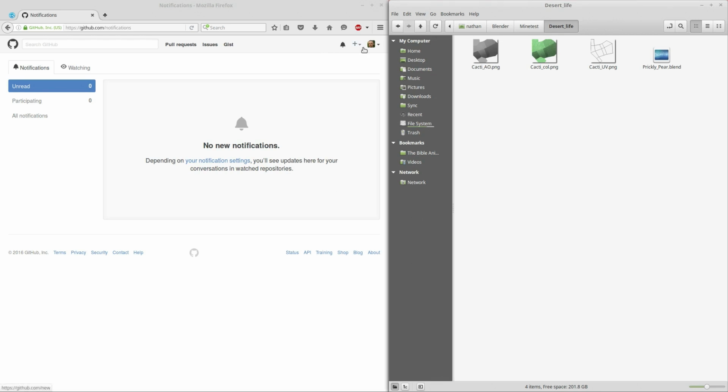So what we're going to start with is obviously you're going to need a GitHub account. You just go over to github.com and create an account. I already have an account and I am logged in. So I'm going to do this, and this isn't necessarily the right or the wrong way. You can do it either way.